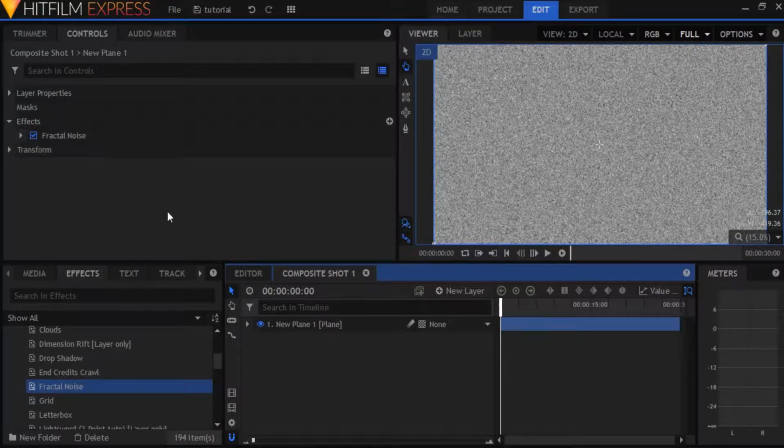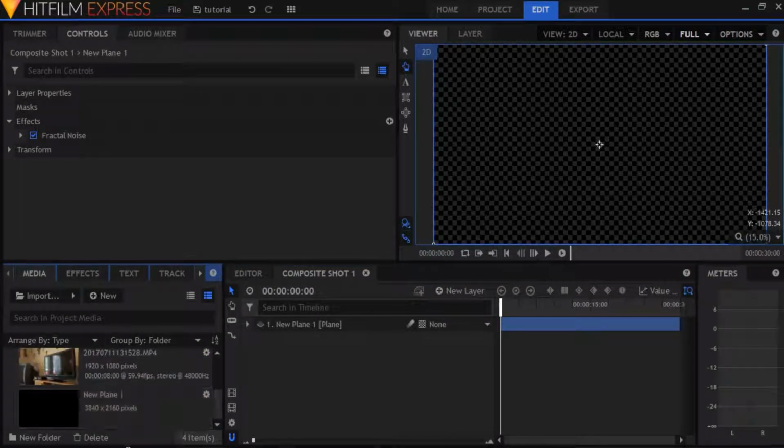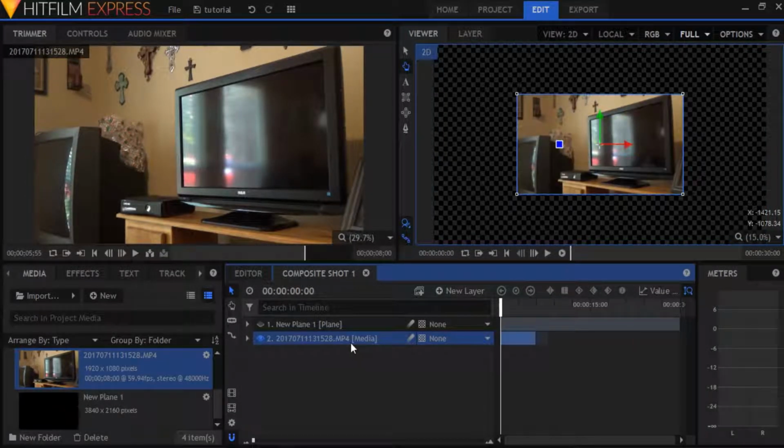Okay, so since we have our fractal noise in our plane, we're going to go ahead and click on this little eye thing so that we don't see it anymore. We're going to go over to our media panel, and we're going to click and drag our media file right here of the TV. I'm actually going to end it right here because I think there's a little wobble at the very end. We're going to click and drag and put it into our composition shot.